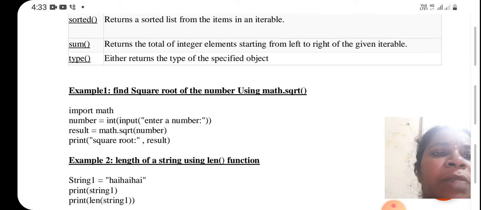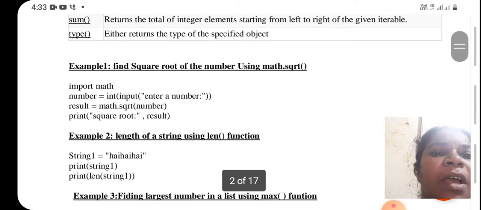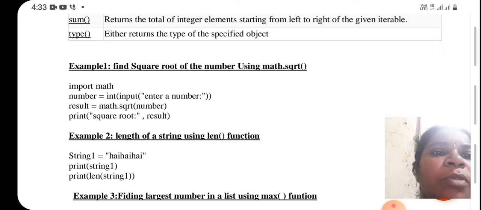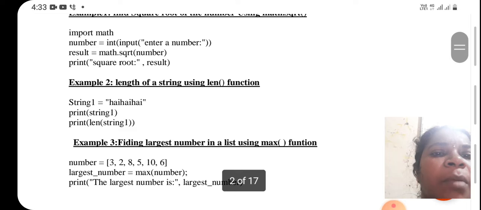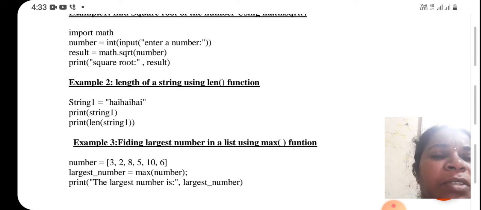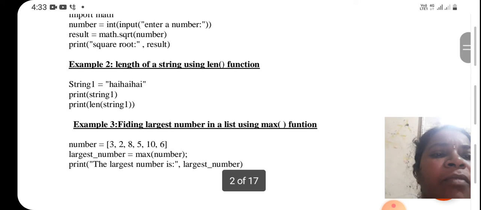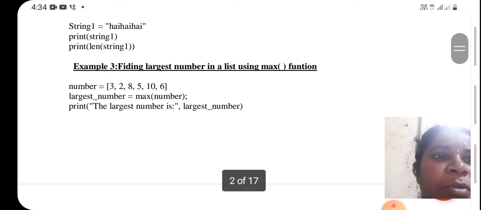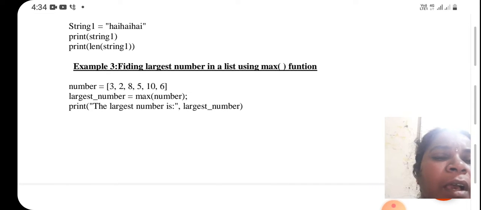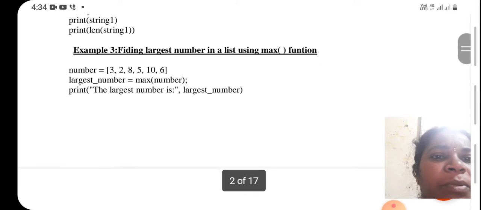And here I have provided small programs using built-in functions. In the first example, I have computed the square root of a number using the built-in function sqrt(). In the second program, I have calculated the number of characters in a string by using the len() function. And in the third program, I have computed the max() of a list of numbers.